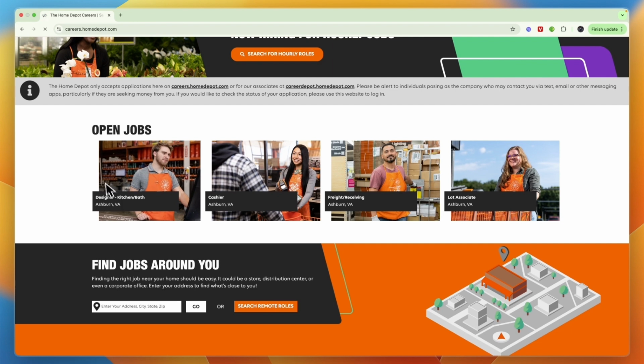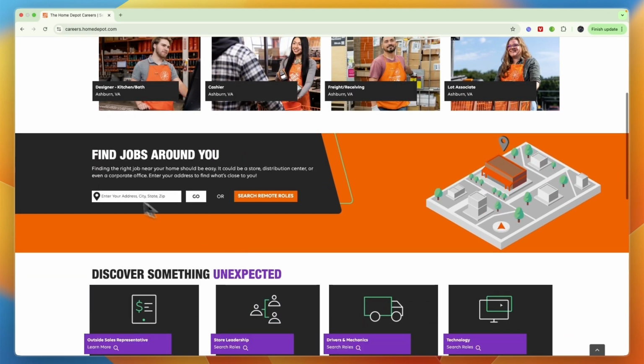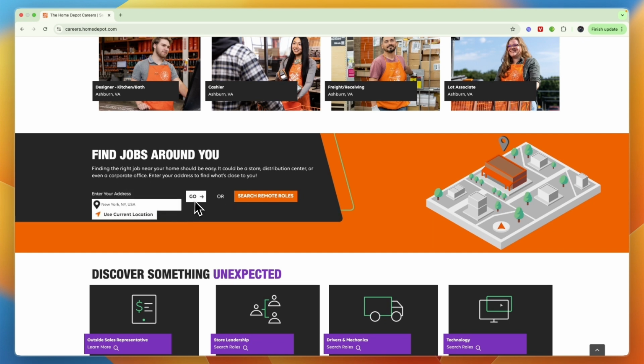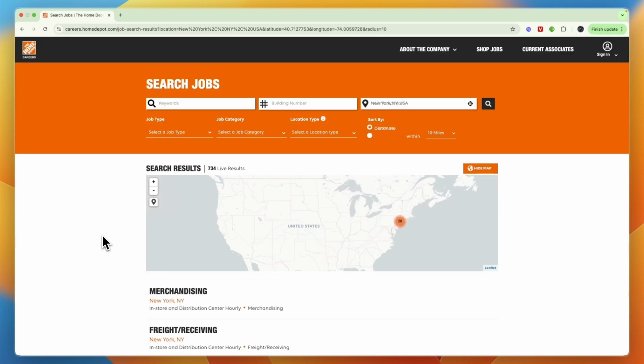Now what you can do is select an open job such as designer, cashier, freight and receiving, or a lot associate. Or what you can do is either enter your address, city, state or zip, or search for remote roles, whichever one you want. And then go and click on go, and then from there it will show you available jobs. For example, I've added the state of New York, and you can see there are 734 results.